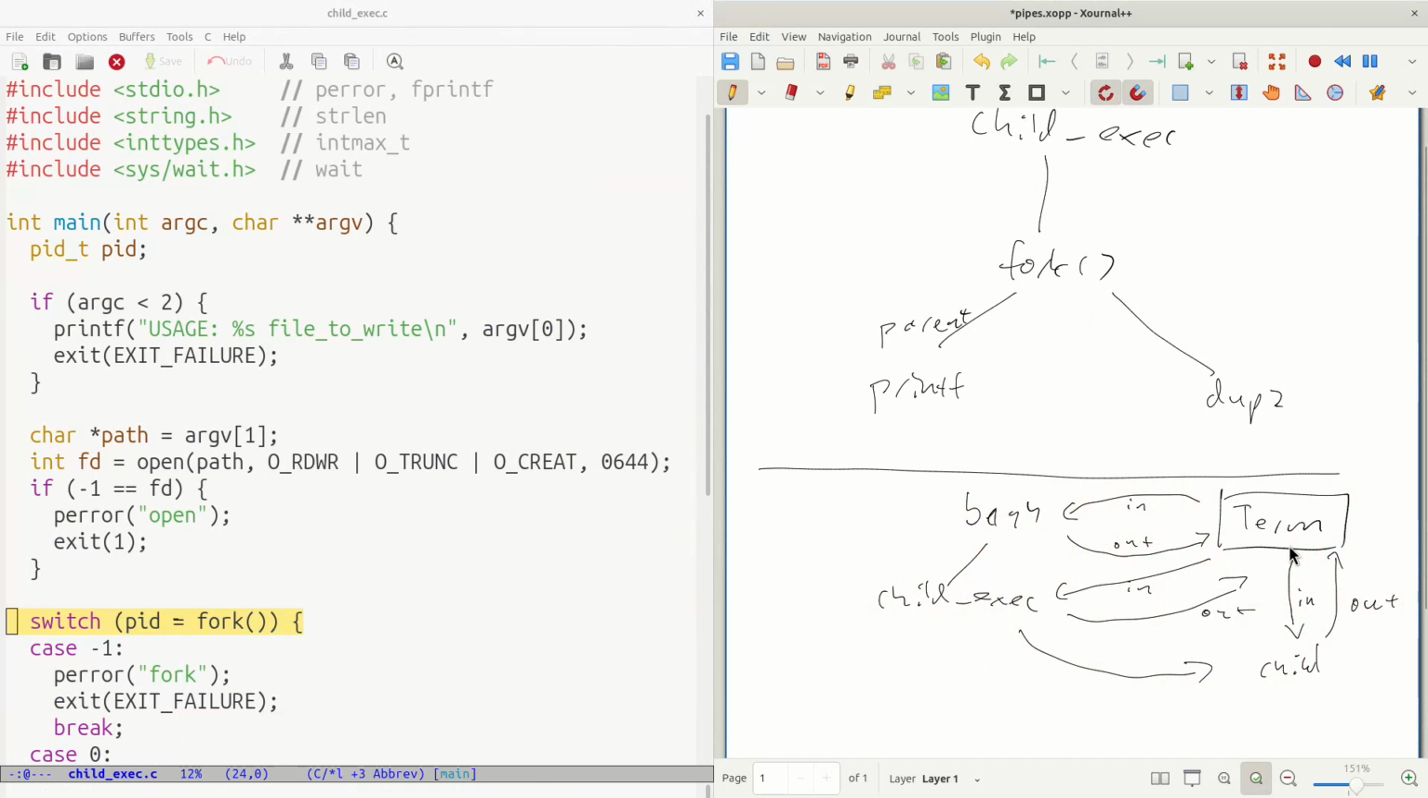All right, any questions on the I/O setup right now? So this is when we call fork. This is our I/O setup. We've got these three processes. They all have their I/O from the terminal.